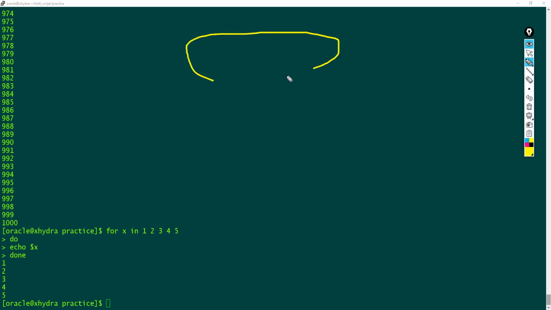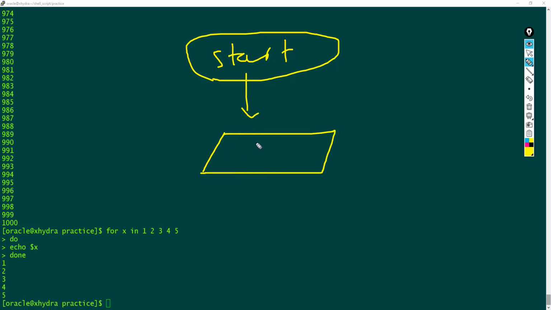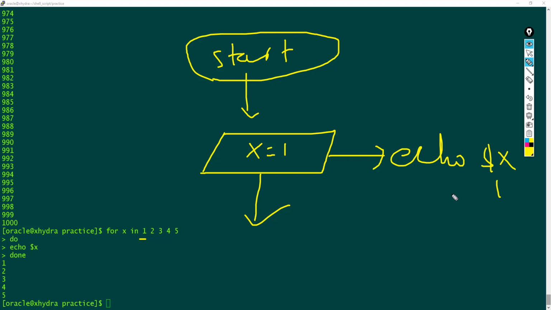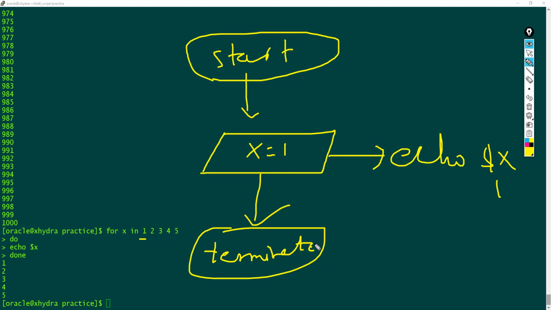So you can draw a flowchart like this. Start. So if there is a loop, here x value will be 1 first. If the numbers are still not scanned, then this will print echo $x, which means 1. So this will be termination. Terminator.